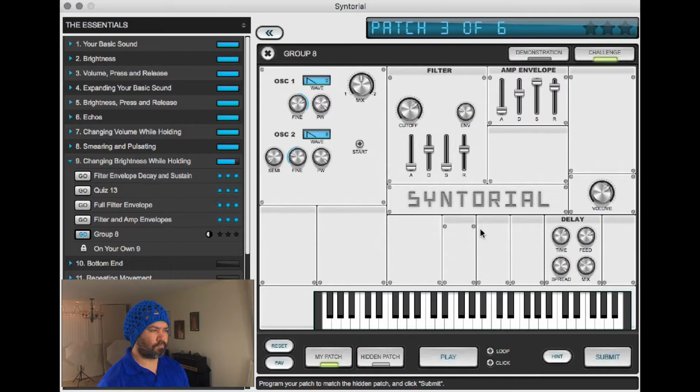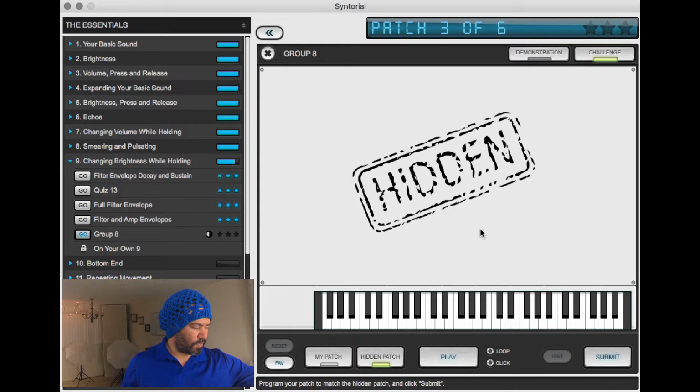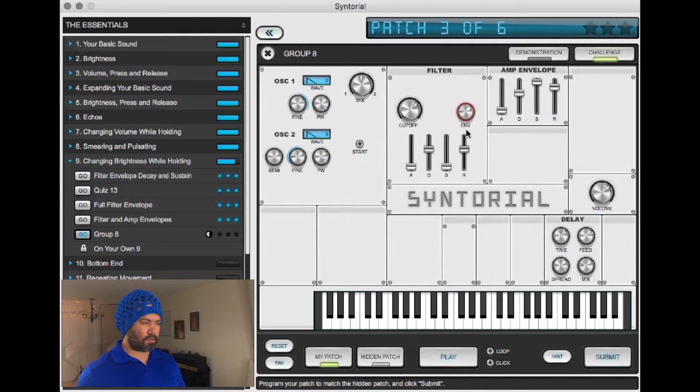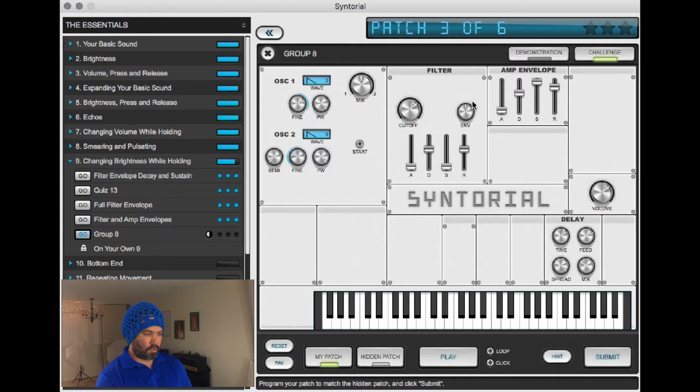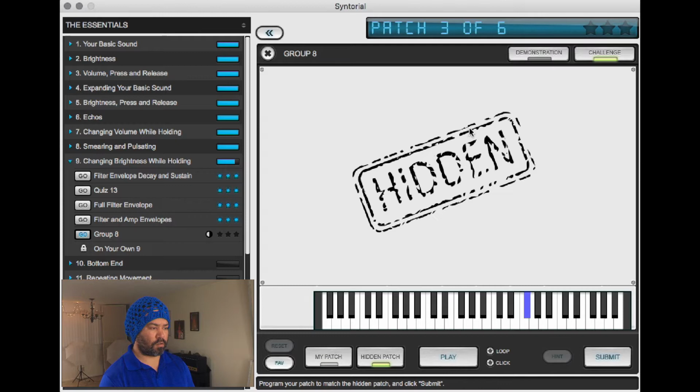Pretty close, right? Not sure how much more exact I can make that. I think that's about as close as I can get. Oh, the envelope is wrong. Well, it couldn't have been lower, so I guess that's it. Where did I have mine here? Yeah, that doesn't sound right.